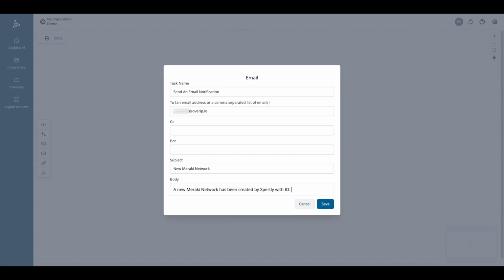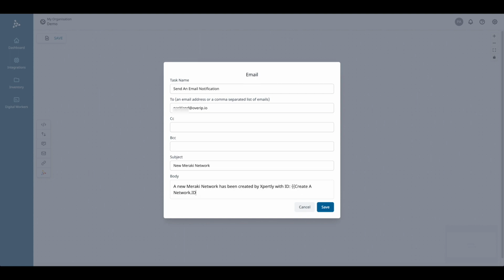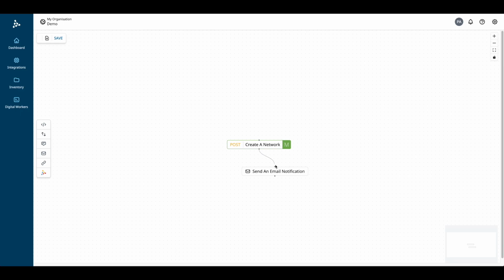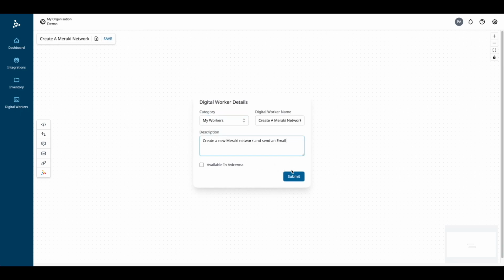The Outputs tab of the previous task where we created a Meraki network showed us how Meraki would respond to such a request, and now we can use that information to provide a little more insight to whoever receives this email. Again, using the curly braces notation, I'll refer to the name of the previous task and access its ID output using dot notation. Now this value will be filled by whatever Meraki sends back in that field. With both tasks complete, all we need to do now is link them up to tell Xpertly what order to execute them in, and save the digital worker with a name and description.